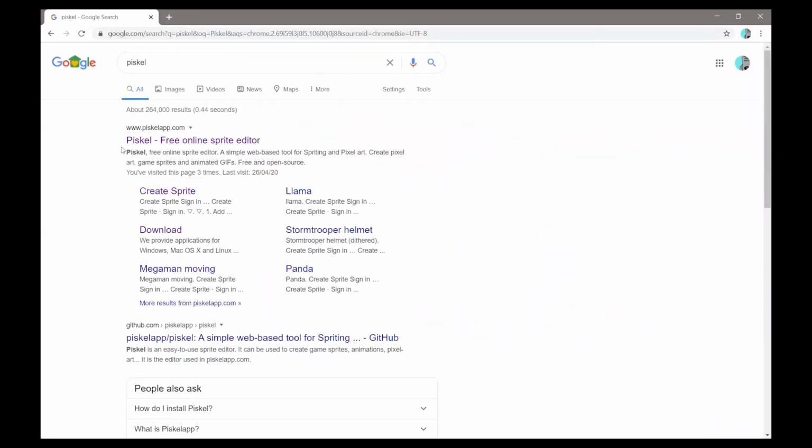And when it opens up, it'll bring up this, which is the app. This is the address, www.piskelapp.com or piskelapp.com, and it is, as you can see, a free online Sprite editor.